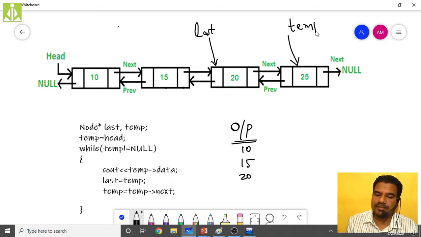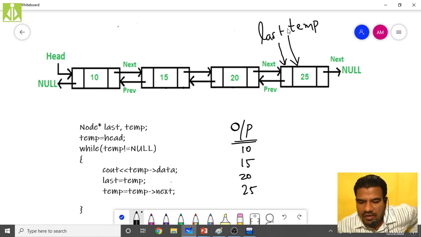Again one more iteration: temp not equals to null, temp is pointing to some address. So then cout of temp of data is nothing but 25, and that 25 you will get on the output screen. Next, last equals to temp, so we are shifting last from here to here. Last equals to temp means where exactly the temporary pointer is pointing, there exactly the last pointer will point. So last will come over here.